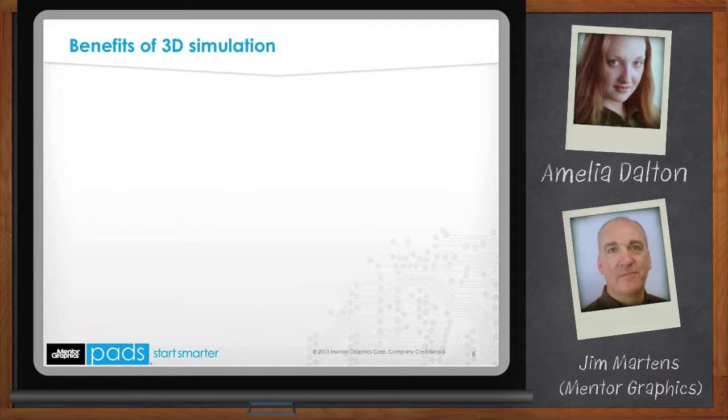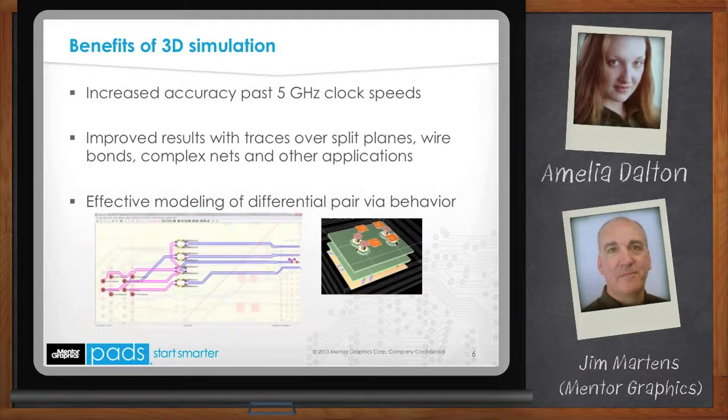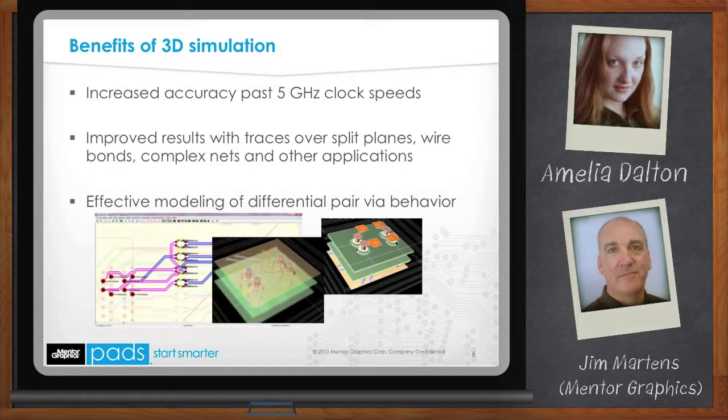Wow, okay. Moving towards clock speeds of 5 gigahertz and beyond, every piece of interconnect will make contributions to the signal at the receiver end. The use of differential pair vias is increasing. Vias can cause signals to be out of sync, especially when high-frequency clocks are in use. PADS' 3D simulation provides increased accuracy compared to 2D methods. Okay. 3D simulation is part of the GigaHertz HyperLynx option.